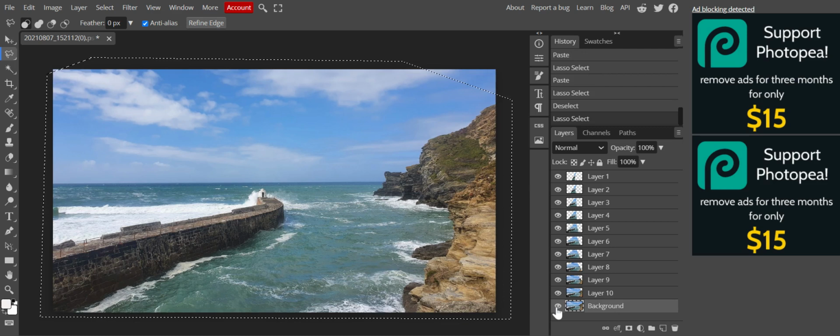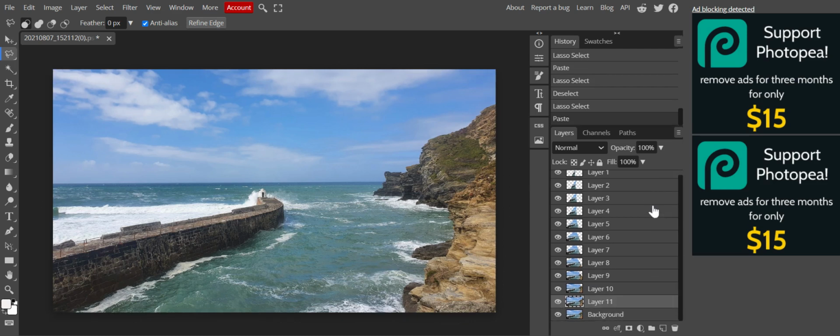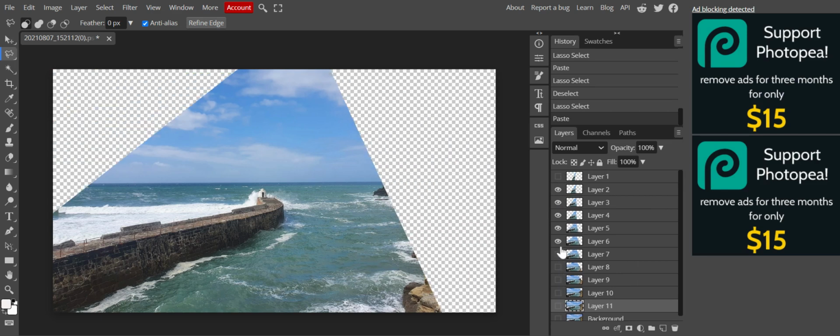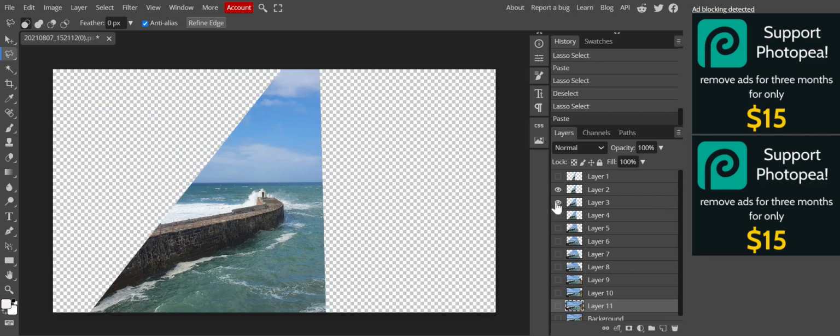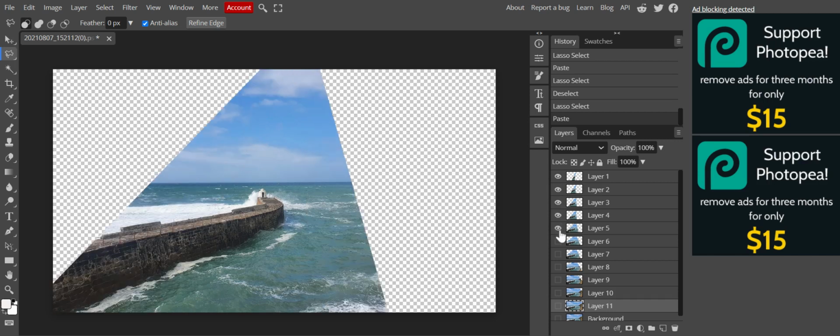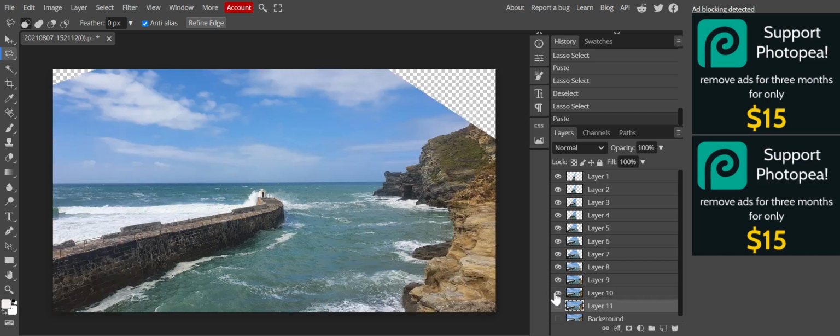Control copy, control V. So I've done 11 layers, including my background layer. So what you should be able to see is if I close all of the eyes, you can see how that photograph is just taking us through the little snippets.